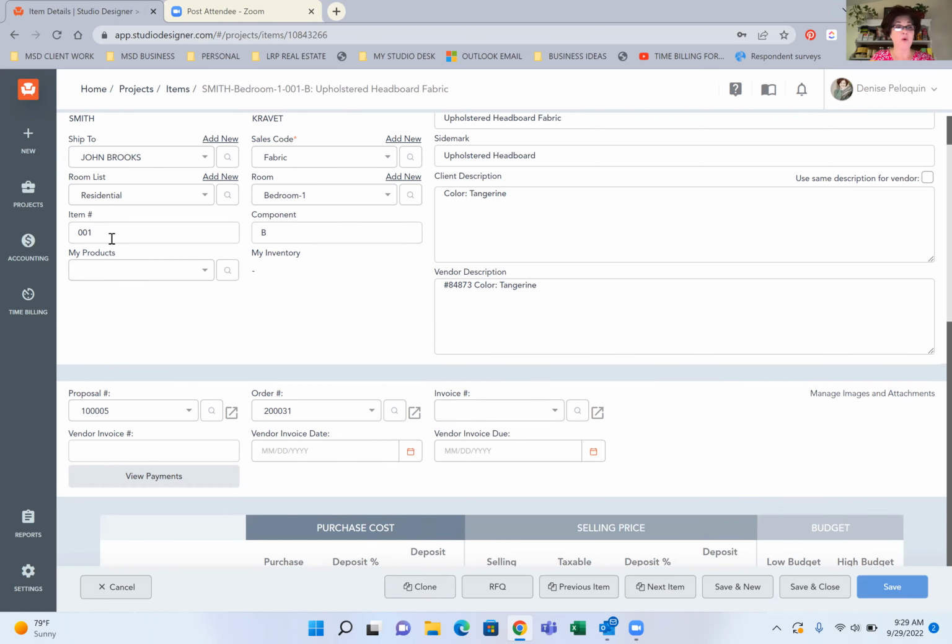Now, what you have to watch for, this is a recent update they did, is when I do a clone, it's going to give it a brand new item number, because the items go by client, by room. So on Smith in bedroom 1, it's going to start with item 1. The next time I make an item for Smith in bedroom 1, it'll be number 2, and so forth. If I go to the master bedroom, it would start back with number 1, and so forth. So I just want to pay attention to the item and component I currently have.